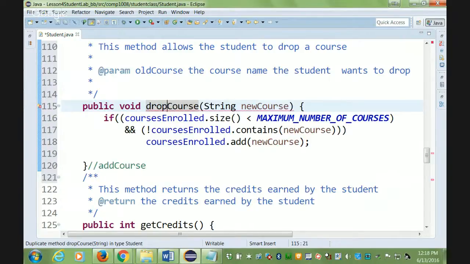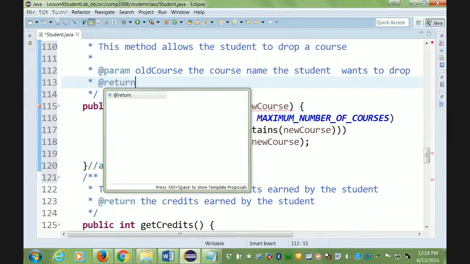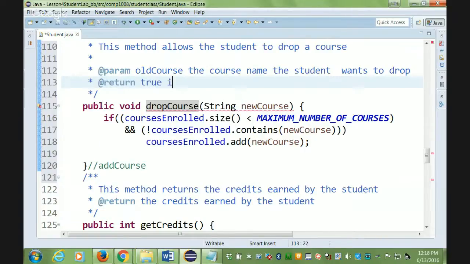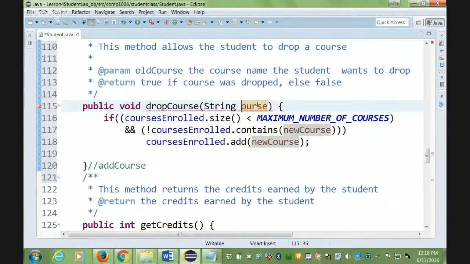Again, if you want to say the return type is Boolean, it depends upon you. Change it again. So we have an at return. True, if successful, if course was dropped, else false. Change the return type to, we called it old codes. Doesn't really matter. It's just better to give them names. And we'll return Boolean.